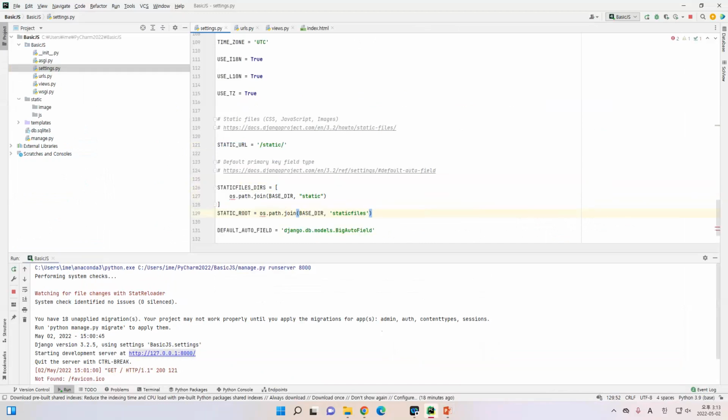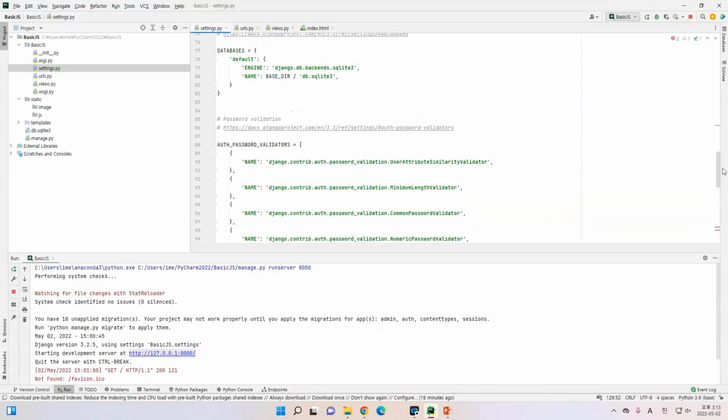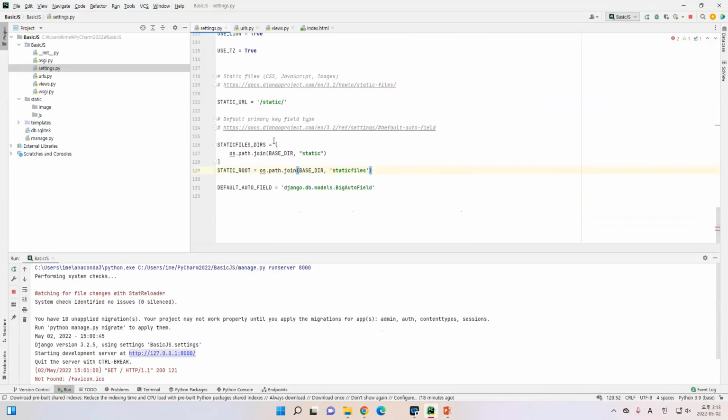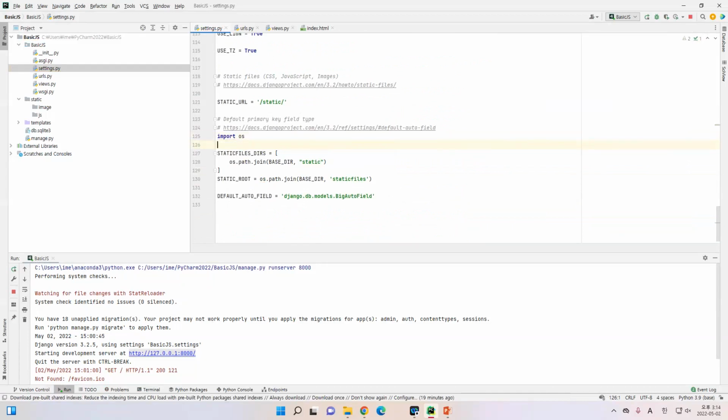Yeah, we need to call the OS because it depends on your operating system. For example, if your operating system is Mac, it will have a different path from Windows. So I would like to suggest you put import OS, because in the new Django they don't have the OS. So you need to manually input the OS here.